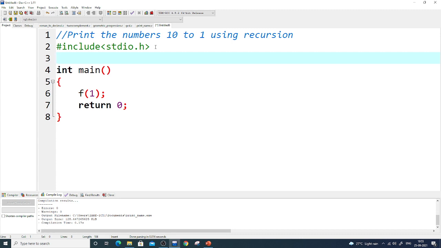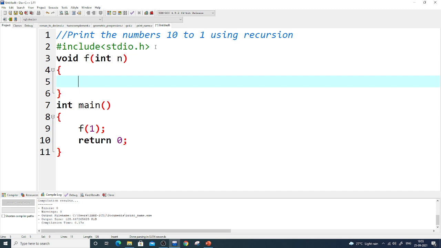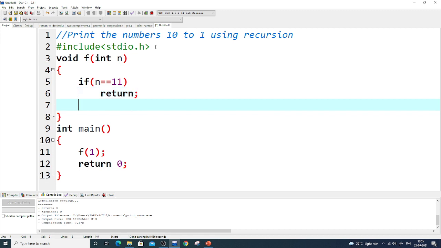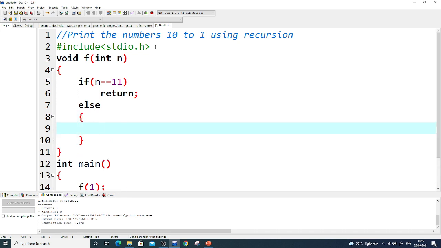So what type of function is it? It returns nothing, so void. The name of the function is f, and it receives a value n. Okay. Now, what is the base case or terminating case? We have to write that first properly. So, when n reaches 11, we have to stop our process. We'll write: if n is equal to 11, then we have to return from this function. Otherwise, we have to print the numbers from 10 to 1. It is not from 1 to 10, it is from 10 to 1.